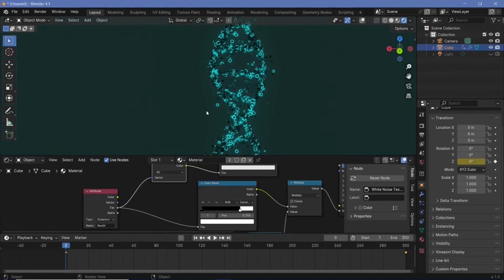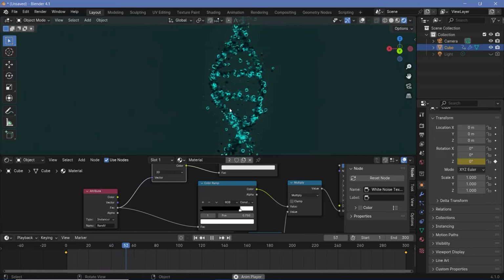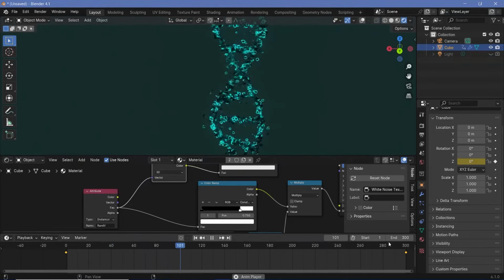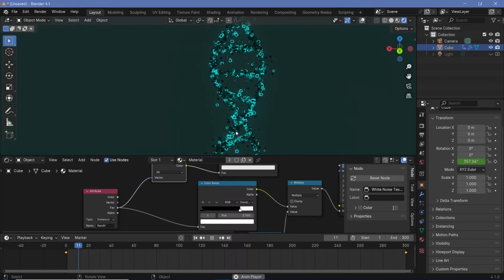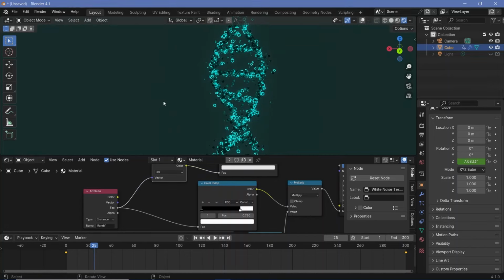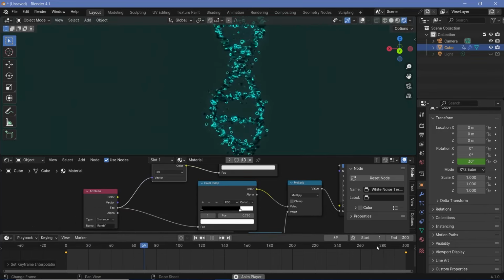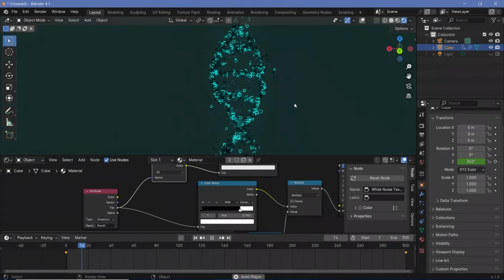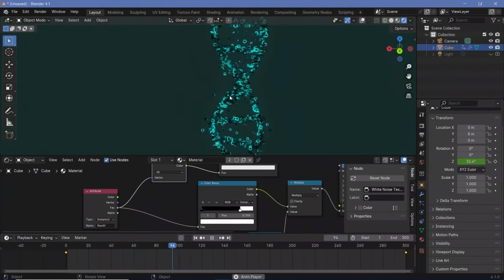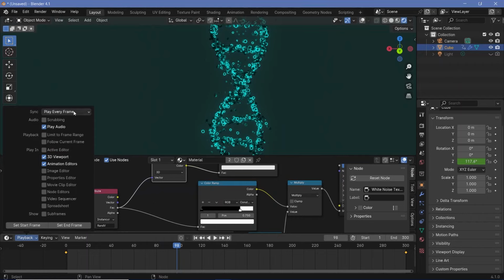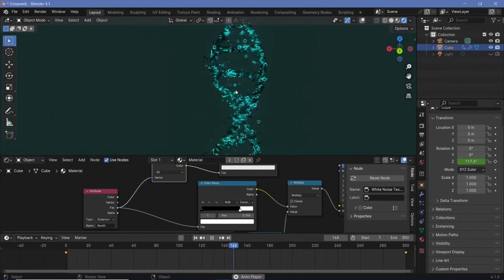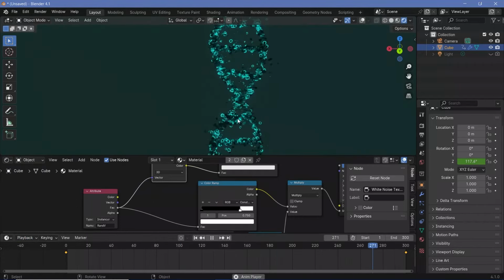So if you were to just play the animation now, you'll see it starts off slow, it speeds up in the middle, and then even towards the end, it's going to slow down, which is not exactly what we want. We want it to move in a smooth loop. So to make it a smooth loop, we'll just go down here, tap T, and then choose linear. So now we have a smooth loop from start to end, and it'll be completely seamless. If you want to see the real speed at which it's rotating, change the playback from play every frame to frame dropping, and that way you'll get a realistic idea of how fast it's actually rotating.